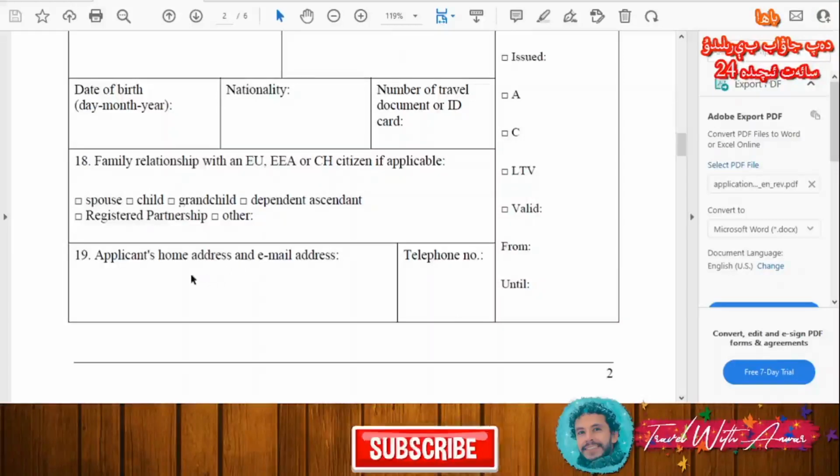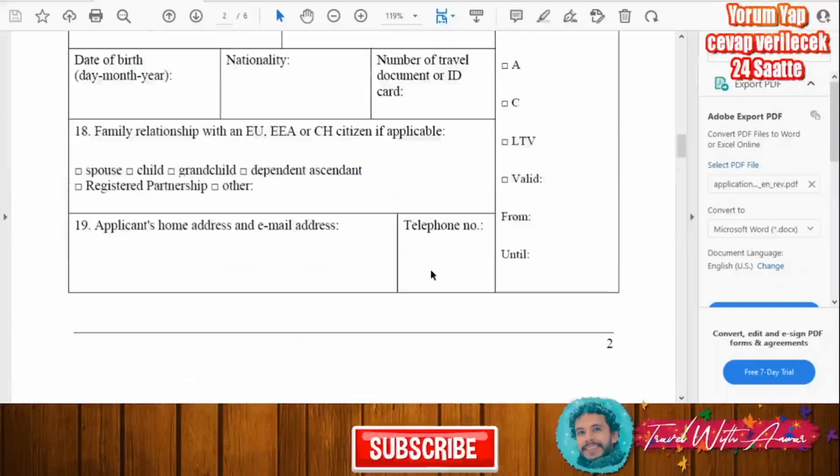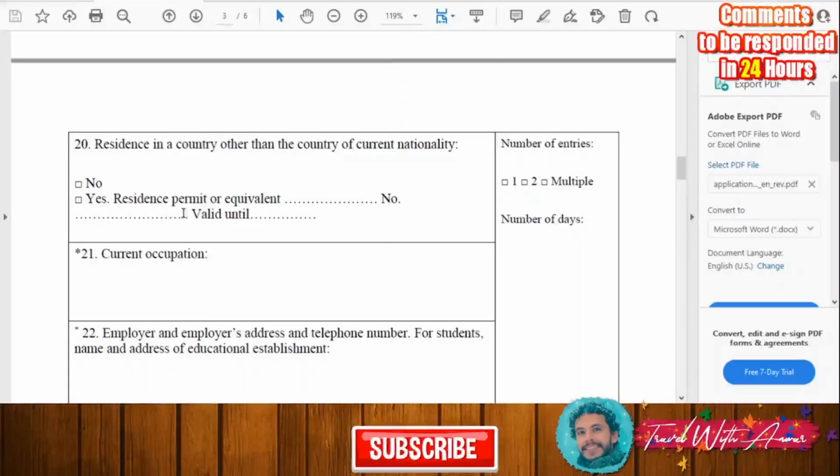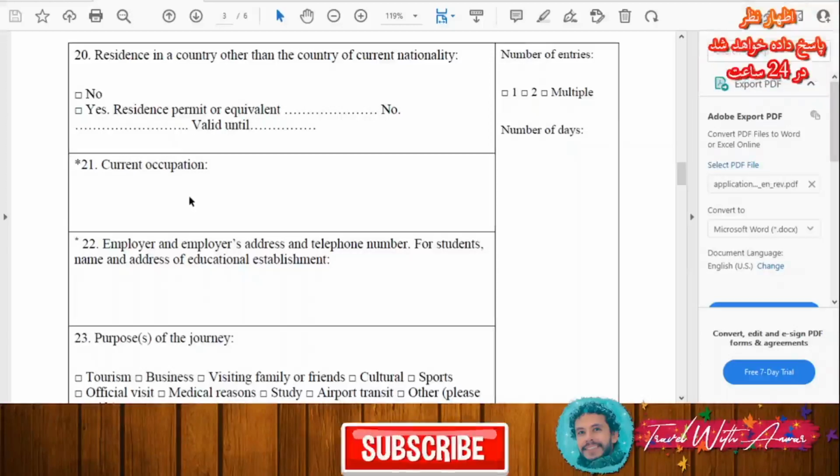Then you will have to write the applicant's home address and email address. You will have to write your own home address, your email address and your phone number also. Okay, here you will have to write the residence in which country you are applying for the visa. Are you applying from your own country or from another country? Here you will have also to write your current occupation, what kind of job you are doing right now.